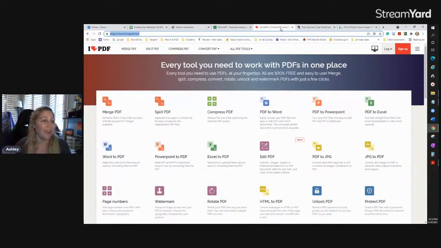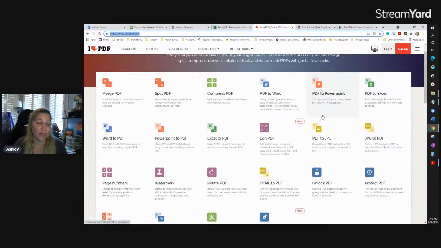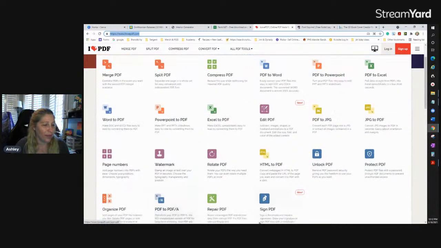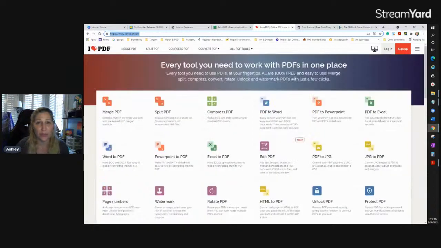Number 5 is I Love PDF. And what I like about I Love PDF is there is a bunch of free tools. I know people have asked, how do I compress a file? There is something for that. How do I edit some PDFs? This has a bunch of free tools.